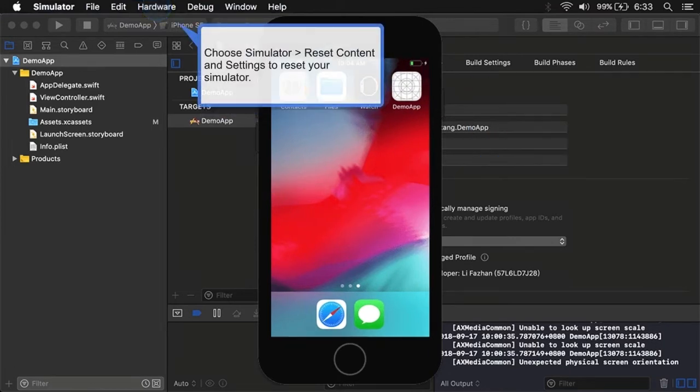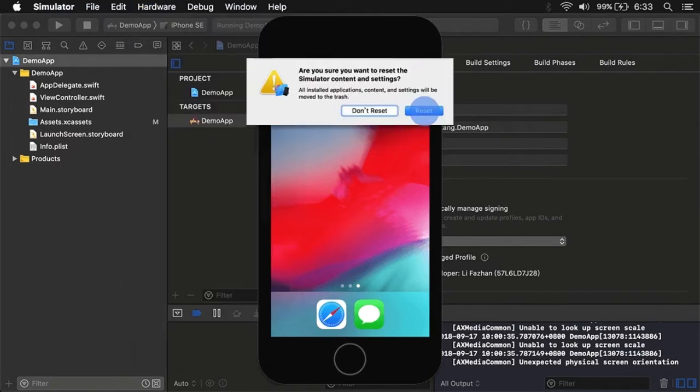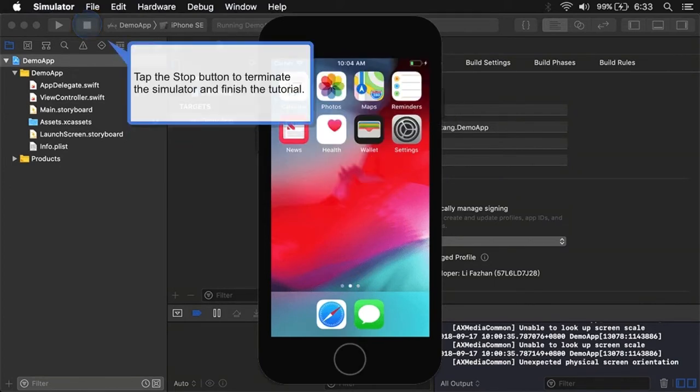Choose Simulator, Reset Content and Settings to reset your simulator. When testing your app from Xcode in the iOS simulator, you can select Reset Content and Settings so that the app can start with a clean slate. Tap the Reset button to move all installed applications, content, and settings to the trash. Tap the Stop button to terminate the simulator and finish the tutorial.